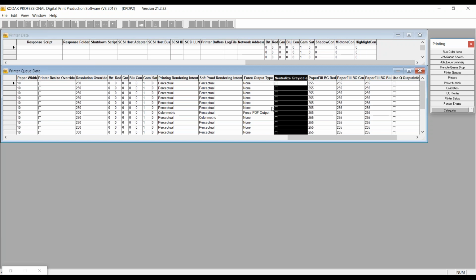Force output type, right? There's the force. This is where, if you wanted anything to go through that goes through your workflow.